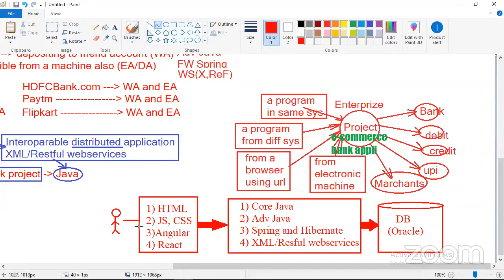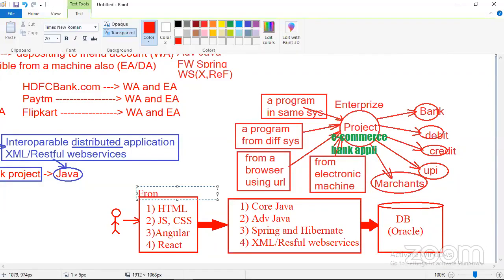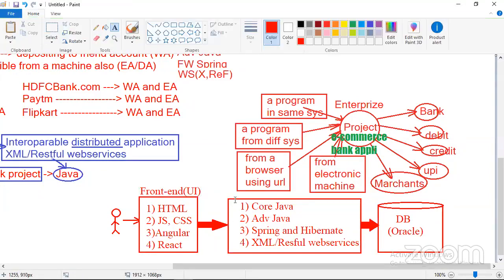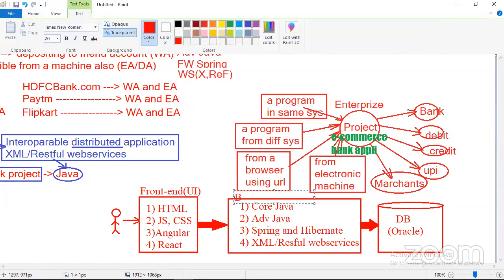End user is talking to the front end view. Somebody asked about microservices. Microservices is an architecture, a distributed application development architecture. It is the front end, a UI, user interface. And this is a middleware.